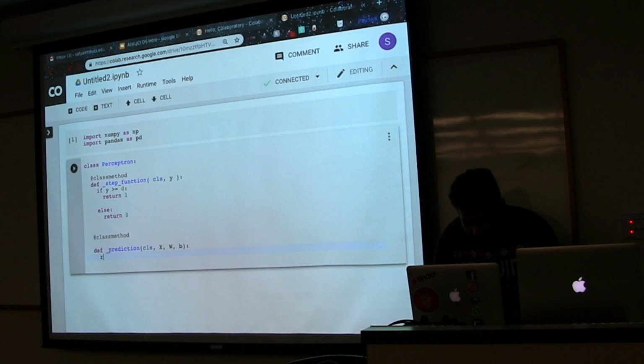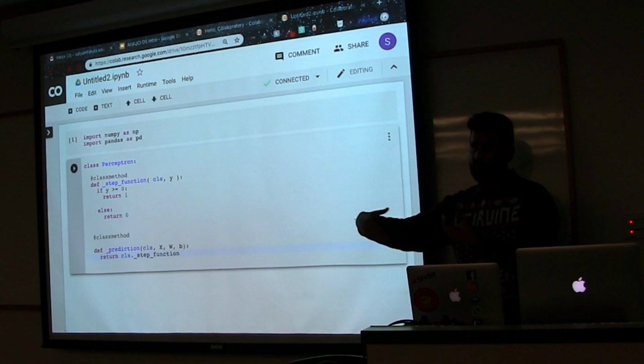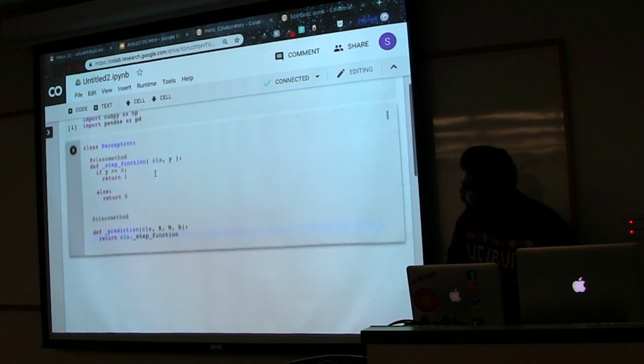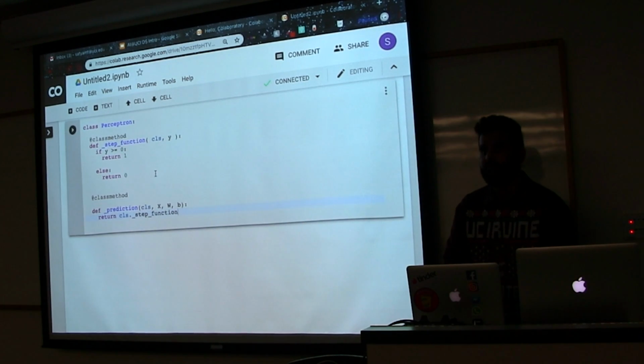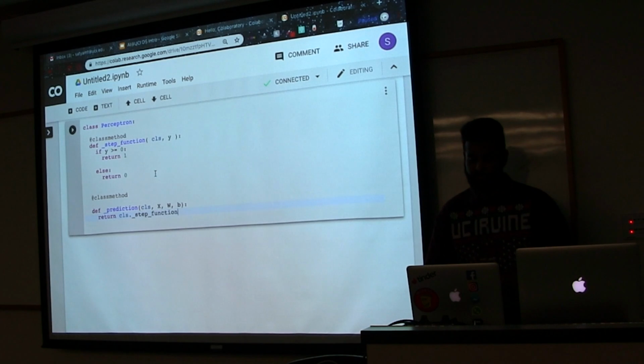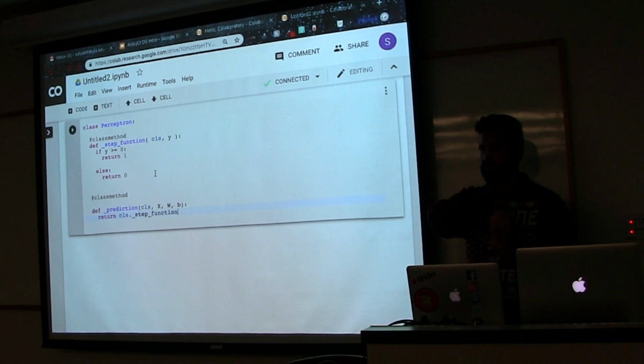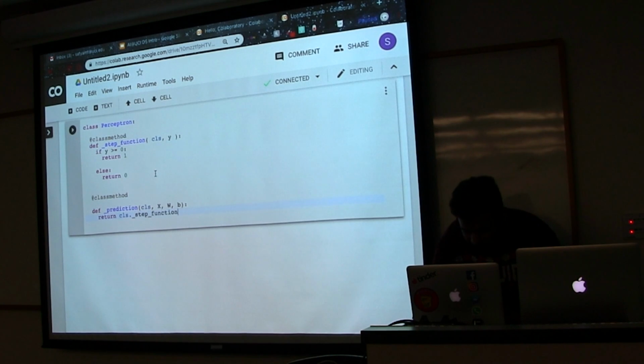So what we can do here is call our step function, because we are passing whatever the function gives. Like I said, whatever this function outputs, we need to pass it to a step function, which takes a number and gives out 0 or 1. So we're just going to call a step function.